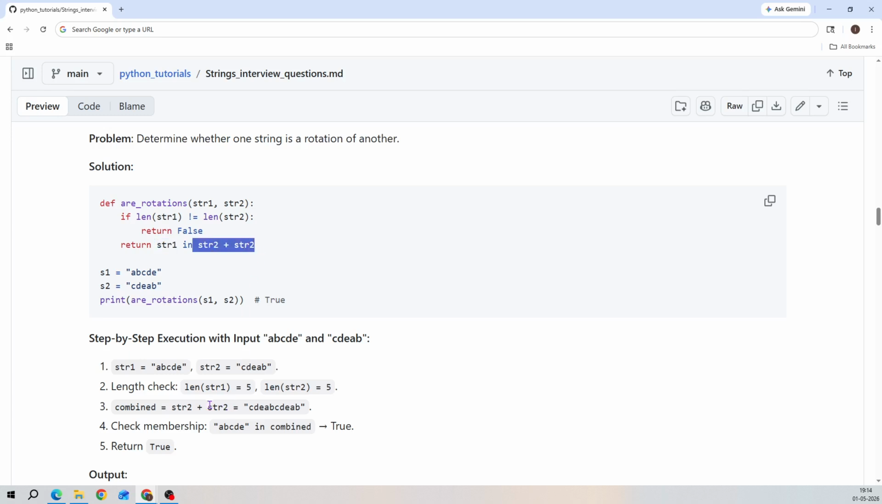So when we do str2 plus str2, we get a string like this. Okay, and what is string 1? ABCDE. Do we have ABCDE here? Yes, we have ABCDE here.